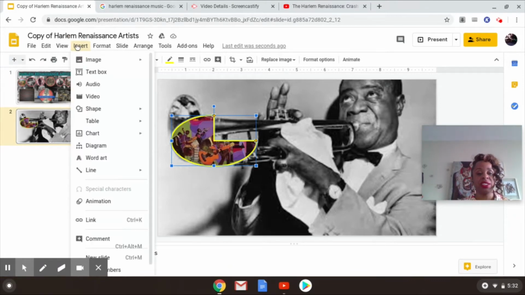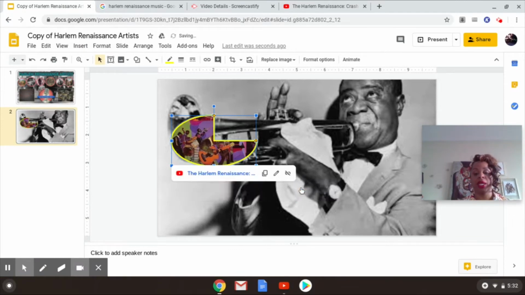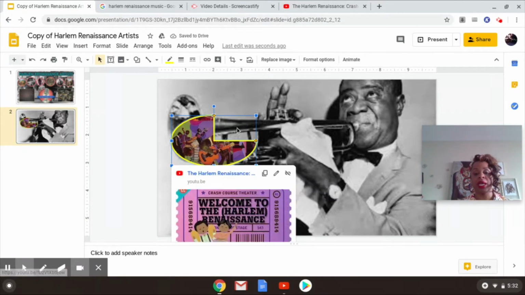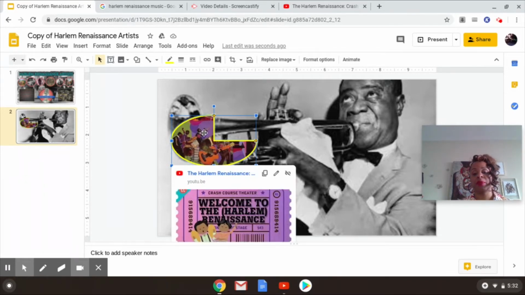So I'm going to go to Insert, Link, and Control V, Apply. So notice that once this shape is selected, then you're going to see the content here. So if I click off, you won't see it. But if I click on the shape, then I know it's going to bring me to this content. So that's how you create a hyperdoc for your infographic.